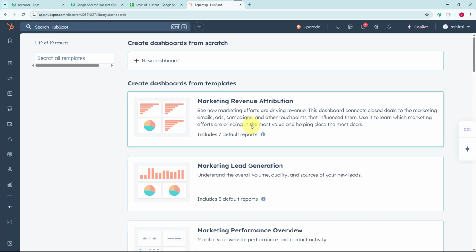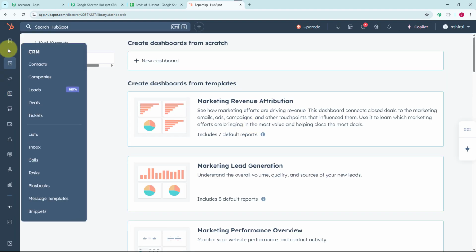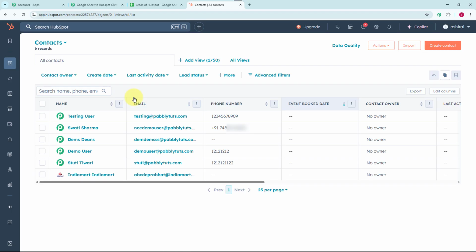So as you can see, I have landed on the dashboard page of HubSpot CRM. Now on the sidebar, you can see many options, and under the CRM option, you can see the option for contacts. So now let's select it here. And here I am on the contacts page of HubSpot CRM.